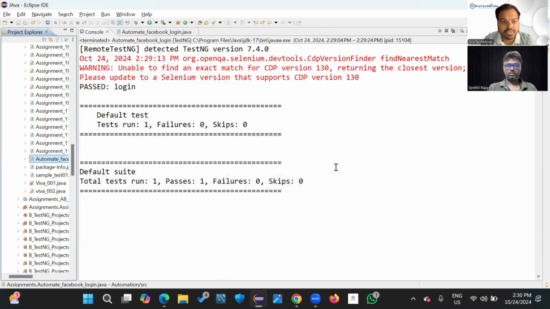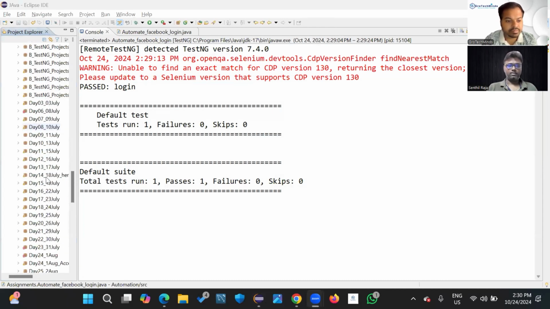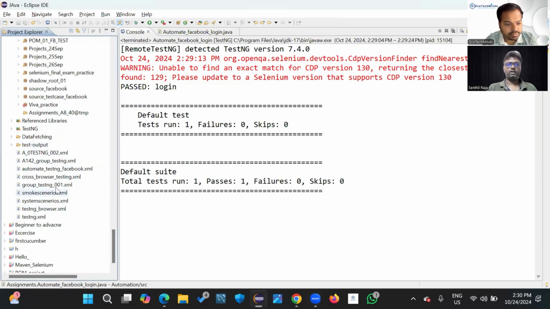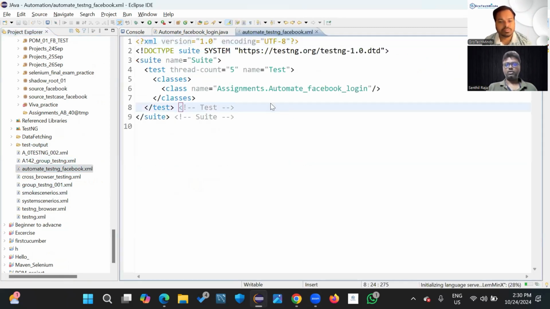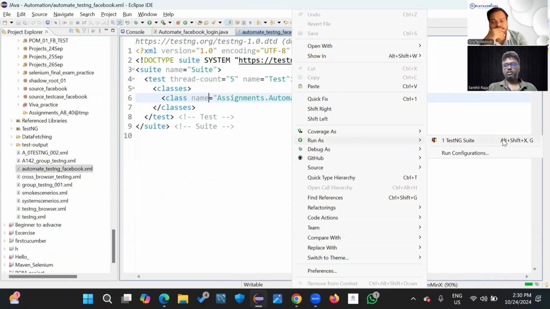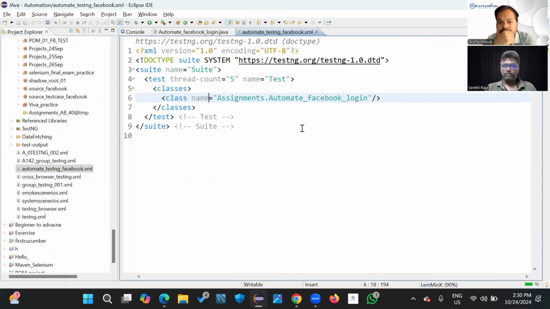Okay. Also run this from XML. Yeah. It's under the last folder, test-output. Under the test-output, we can see our testng.xml file. We stored the name as automate_TestNG_Facebook.xml. So here it automatically fetches the package name and the class name. By using Run, we can run using the XML file. Okay.